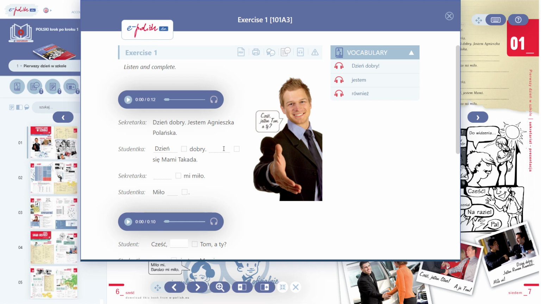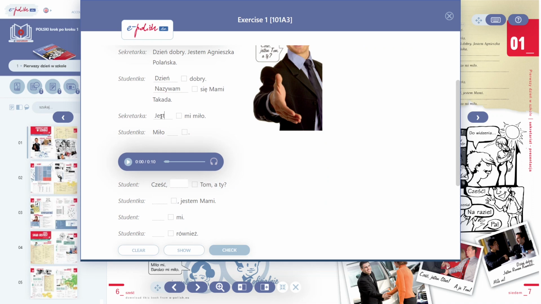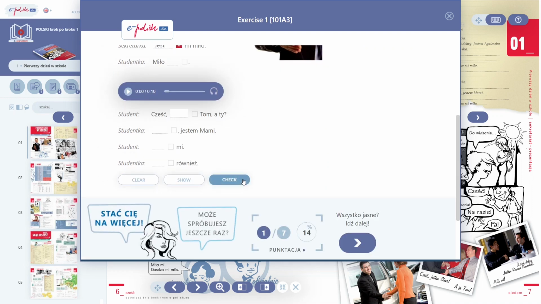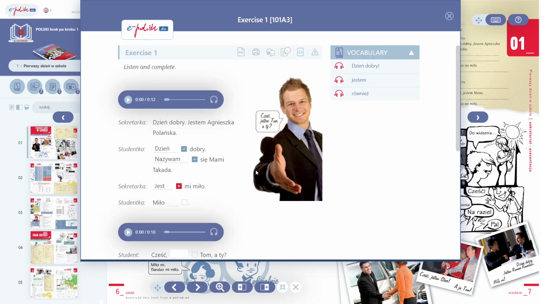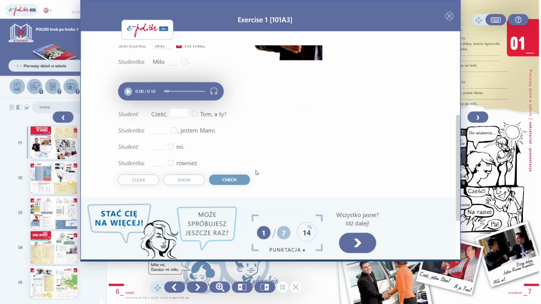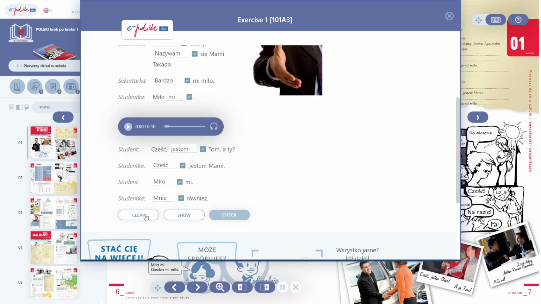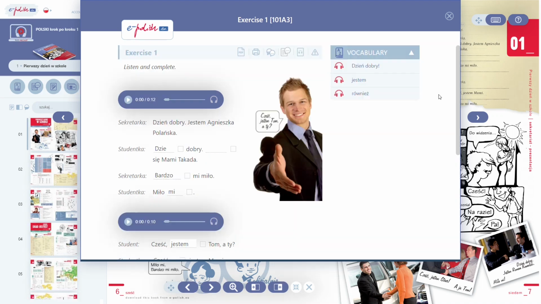The exercises also provide immediate feedback. You can verify your answers by clicking Check. You will see which of your answers were correct, and the number of points you earned will be shown right below the exercise. Clicking on Show will display all the correct answers. You can also press Clear to clear out your answers and start over. You can redo the exercises as many times as you want.